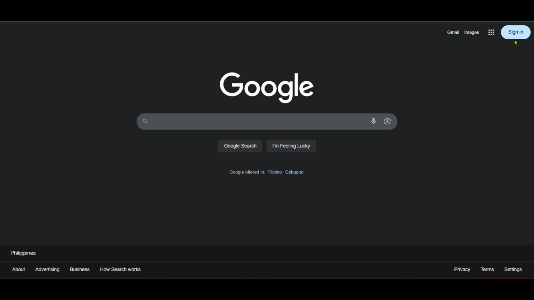If you aren't signed in already, simply enter your email and password, then proceed. After successfully signing in, you'll be redirected to the Google homepage. Now click on the Gmail link located at the top of the page. This action will take you directly to your Gmail dashboard, the hub of all your email activities. Here you can see your inbox, sent mail, drafts, and more.